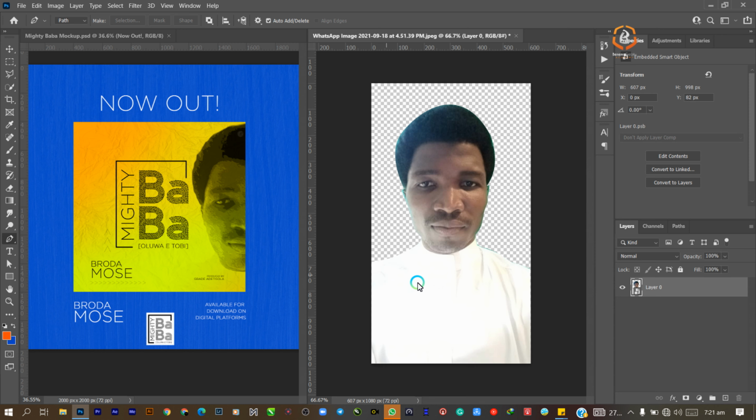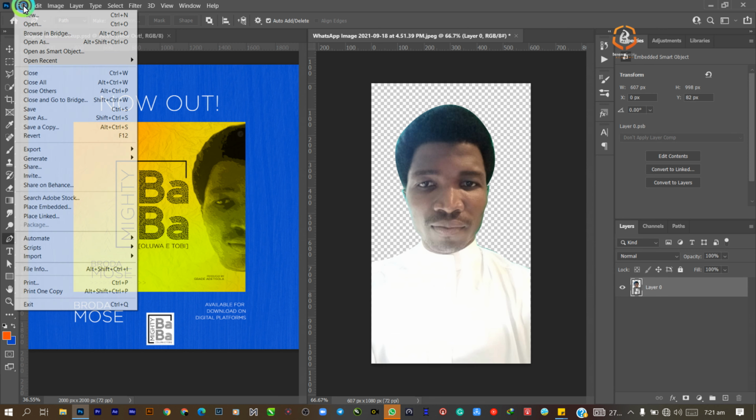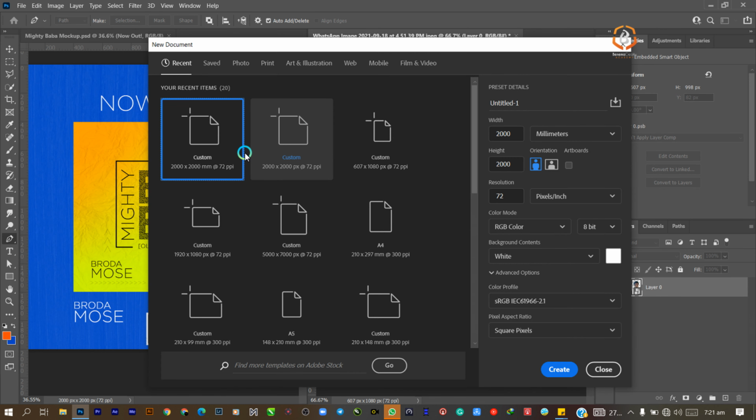Then after that, I am going to create a new document, which is going to have 2000 by 2000 pixels, not millimeters. So I'm going to change my unit to pixels. Then I choose 2000 by 2000 pixels. Then I have 272 resolution. Then don't forget to put it on RGB because it's meant for social media posts. Then you create that document.